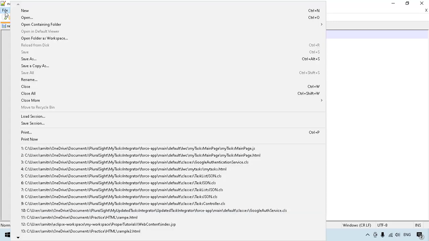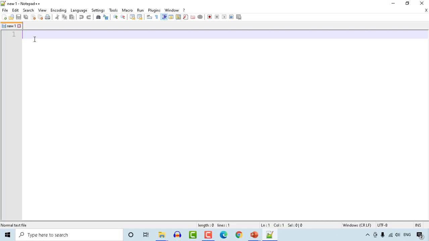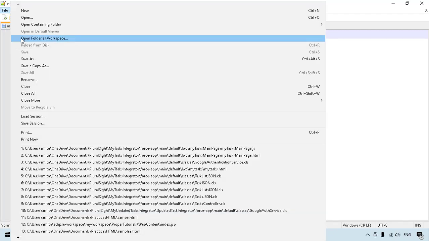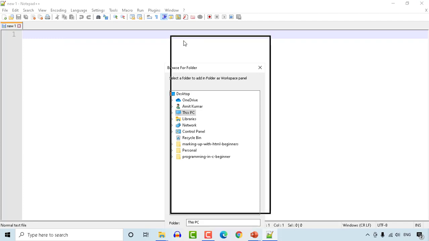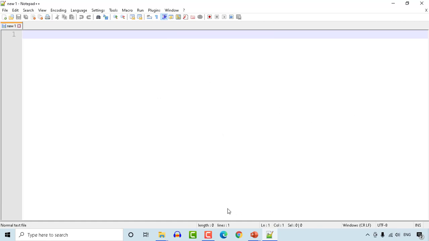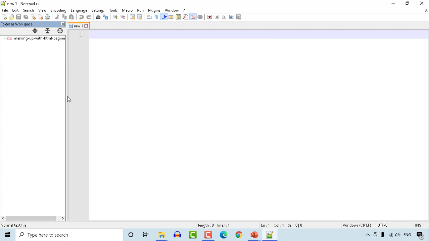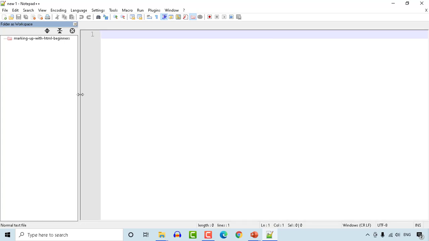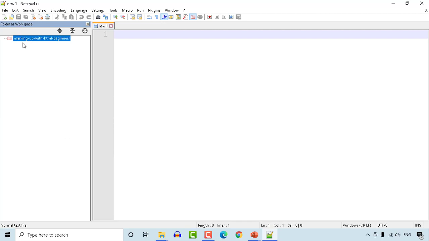Now let's open our folder as a workspace. When you go to the File menu, there will be an option Open Folder as Workspace. So just click on it, and it will ask you to choose a folder that you want to open as a workspace. So I want to open this Marking Up with HTML Beginners, and let's click on OK. And clearly you can see it will open a Folder as Workspace panel on the left side, where you can see this folder.